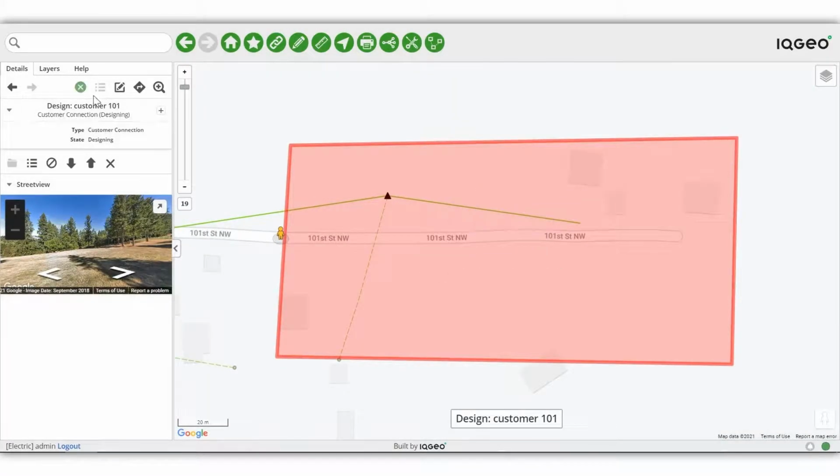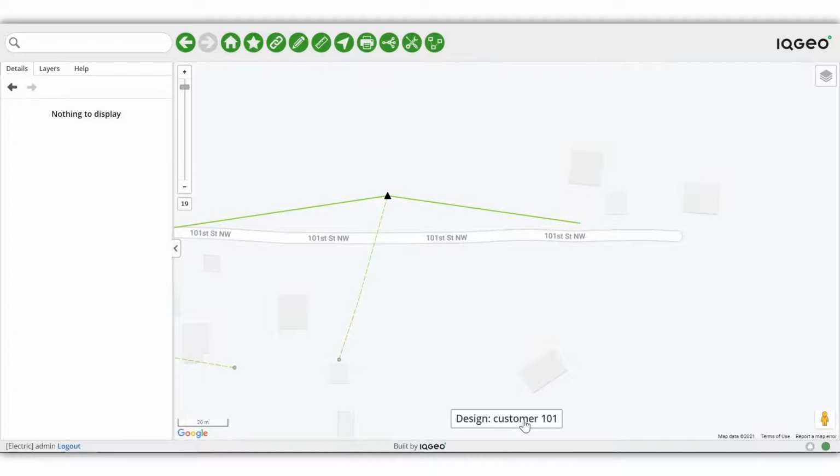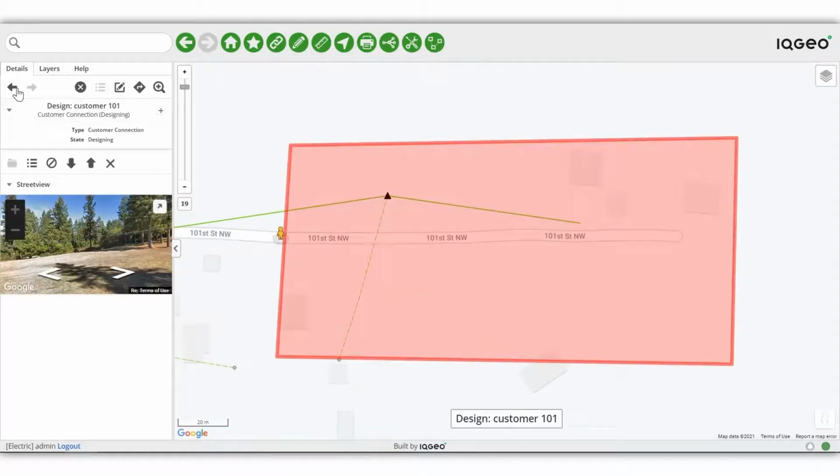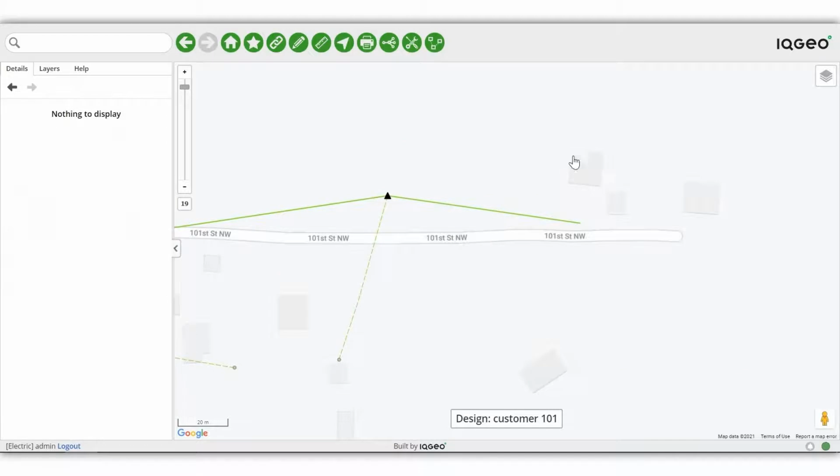At the bottom of the screen is a small footer that displays the design number, and by selecting this, you can return to the primary view at any time. And you can interact with the design by using all of IQGeo's standard functionality for driving directions, Street View, and other capabilities. You can now unselect the boundary and start to get to work.